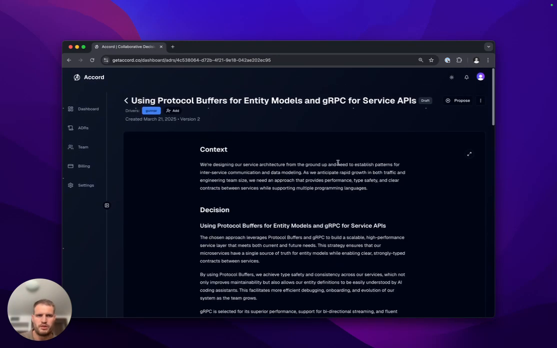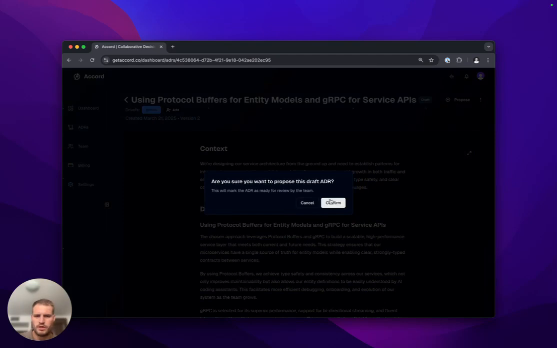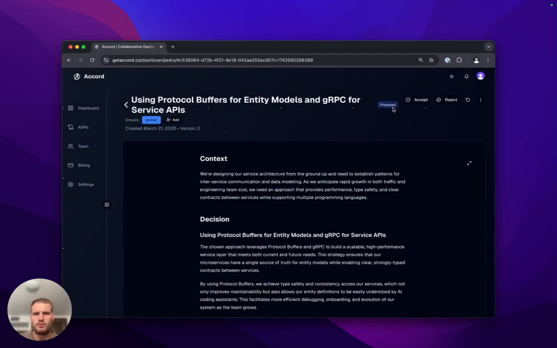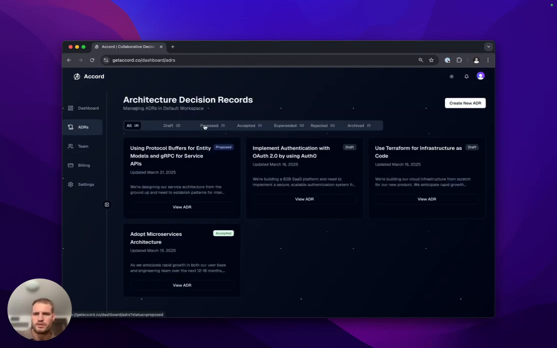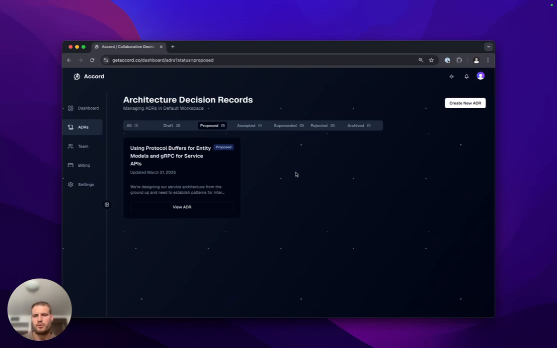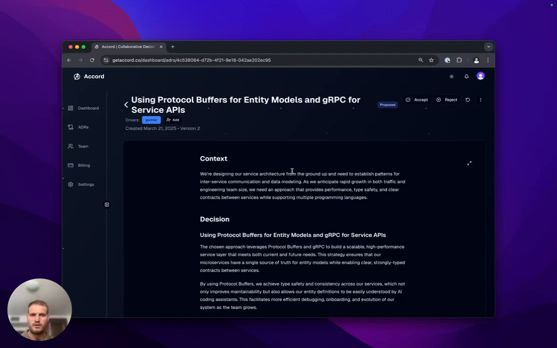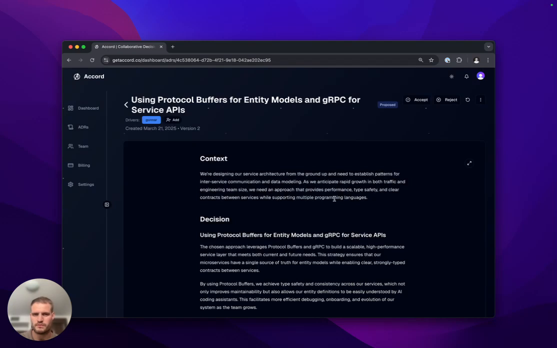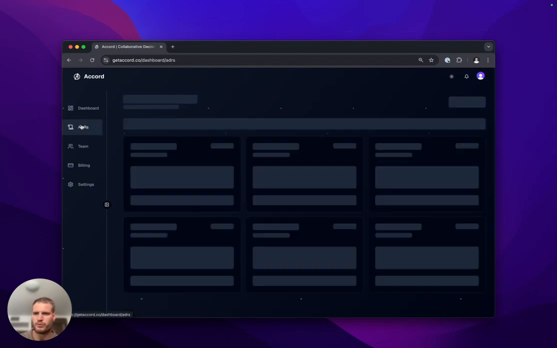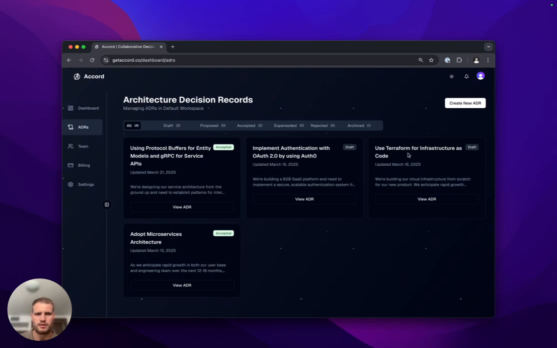So now we have a draft. Okay, we're pretty happy with this. So we want to propose this to the team. So now the draft becomes a proposed ADR, which the team can review. So in the ADRs, you might want to sync on which ADRs are proposed. The team can comment and review and finally approve it. So now that it has been proposed, we can either accept it or we can reject it. So let's accept it. And now it's in the accepted state. So when we navigate to here, we have 2 in the accepted state and 1 in the draft state.